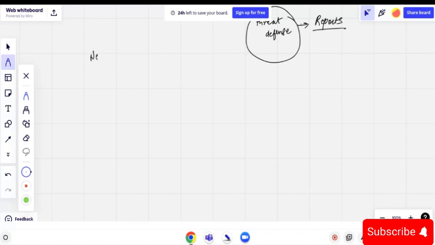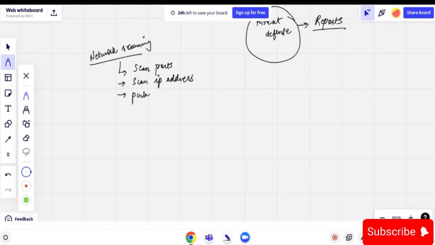Okay, so network scanning, we already discussed that, but I'm discussing it further, what is network scanning? Network scanning is basically that we want to scan the ports. Okay, we want to scan the IP address. So these all come under network scanning. We can say packets, if you want to scan them, right? Or if you want to check what is sent in that packet particularly, this all comes under network scanning.